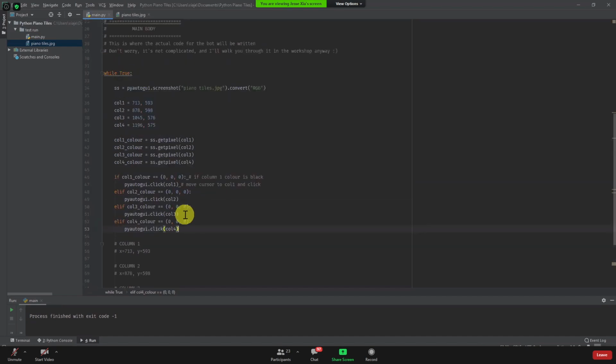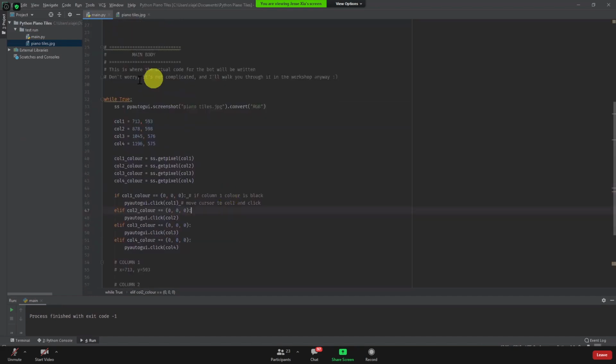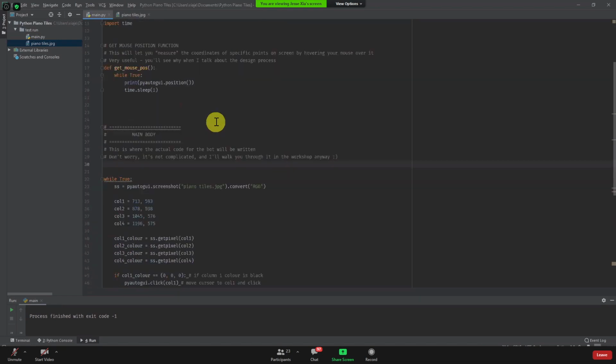But yeah, if you've done everything correctly, and I certainly hope I have as well, this should be all the code that you need to run Piano Tiles bot. So I cannot live demo it for you guys because my frame rate will die, but I can give you guys instructions on how to run it.